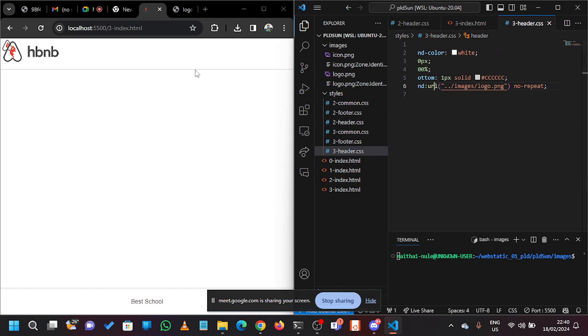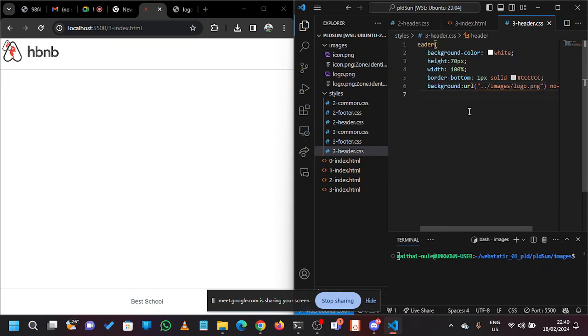But then, as you can see, it's like there are two pictures here. Can you tell us the reason why this is happening, if it's already no repeat?